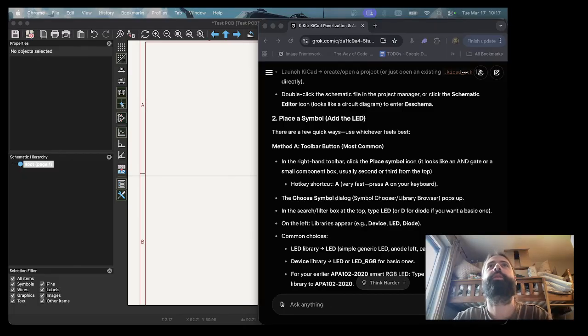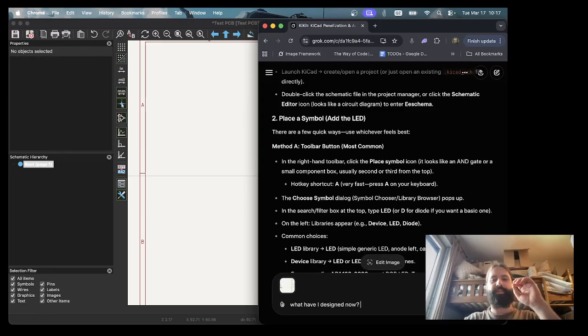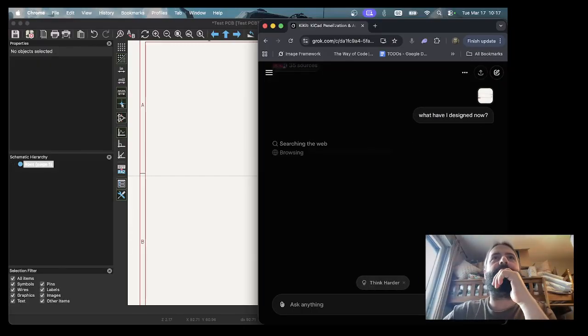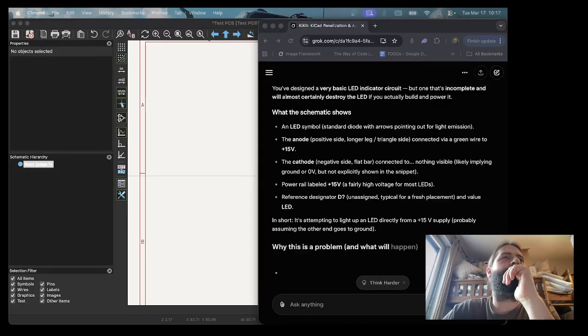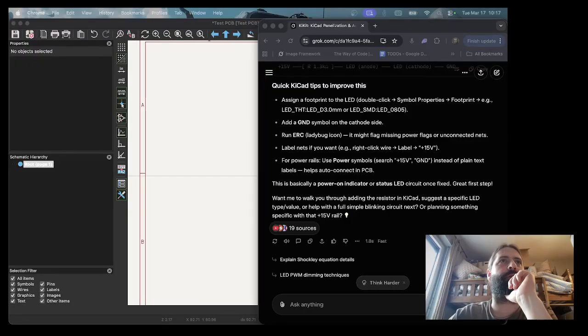Oops, I stopped sharing. So what have I designed now? You see, the whole point is that I'm having the tutor guide me through what I should be looking at, but I am the one responsible. So far we've talked about the differences between schematic and whatnot. We created a new project, and we're now designing the LED thing. That's basically where we are right now.